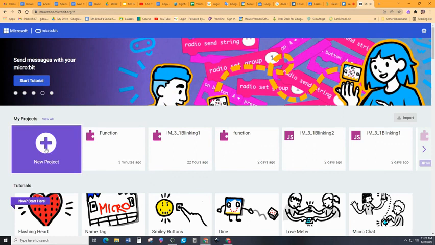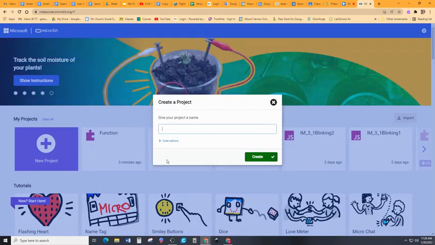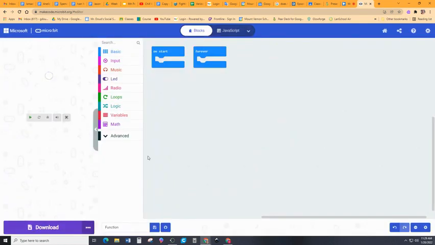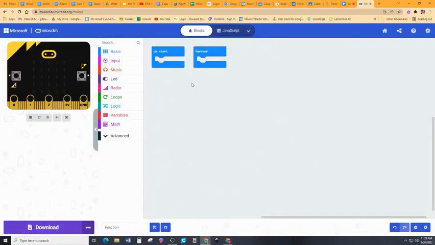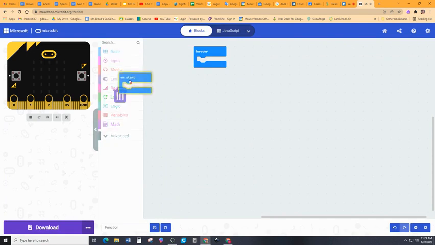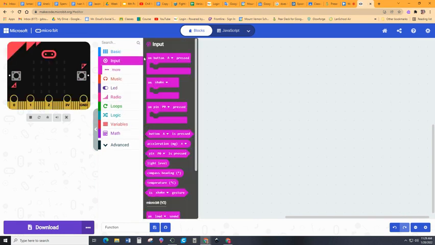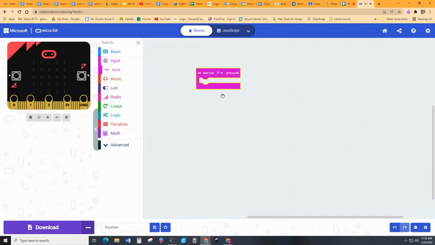Since we are going to start with a blank file, we are going to click New Project, and we are going to call it Function. And then click Create. It's going to give you the standard file, and we're going to go ahead and get rid of these 2 blocks that they start you with. And we are going to grab an on button A pressed block.